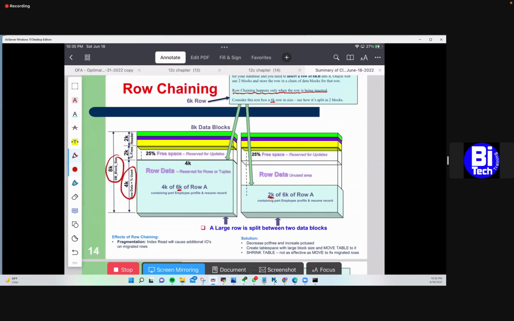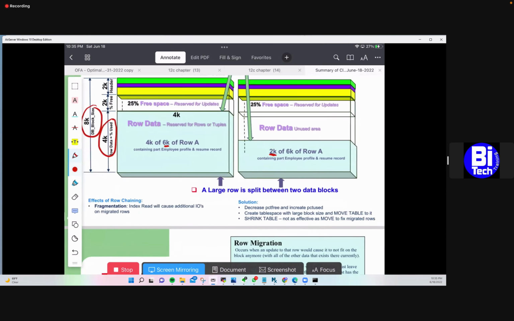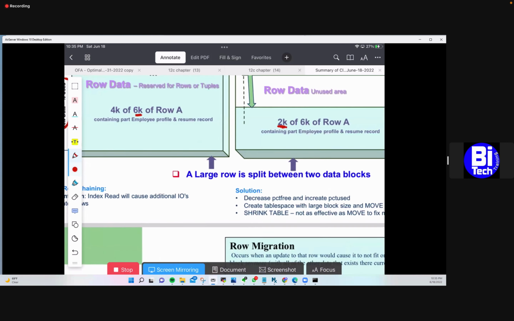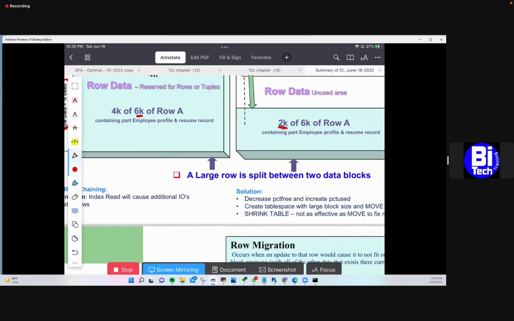Cool. So guys, a large row is split between two blocks. So what is row chaining? It happens when a large row is split between two data blocks. A large row split between two data blocks.